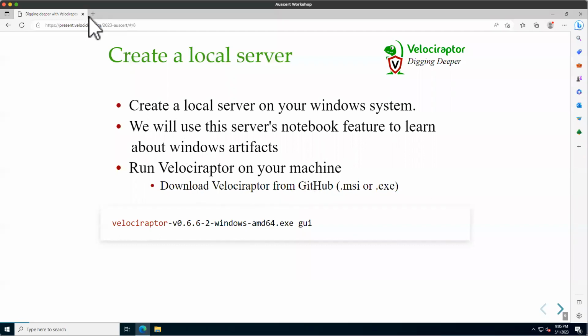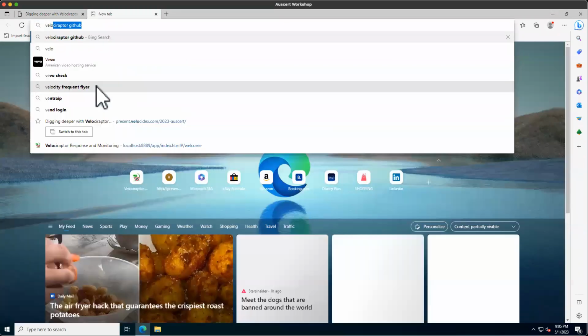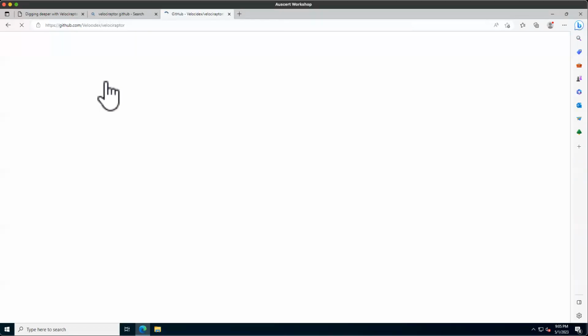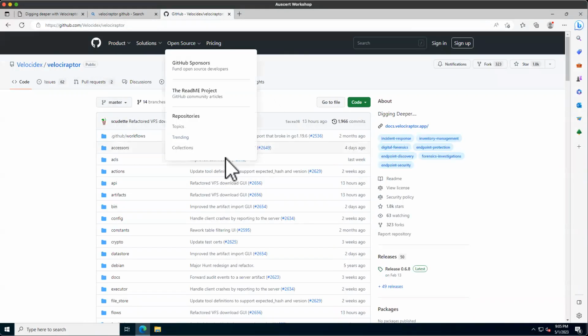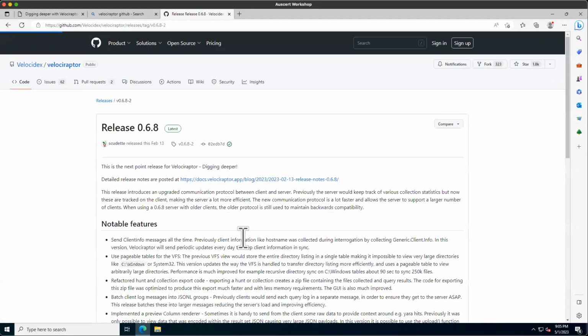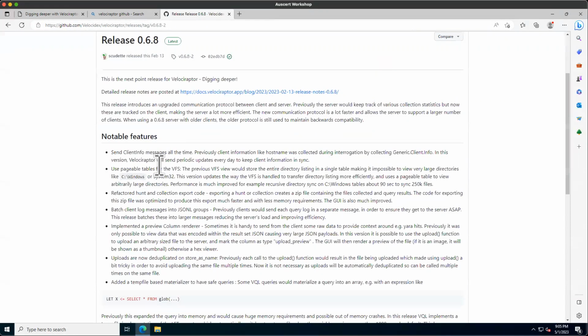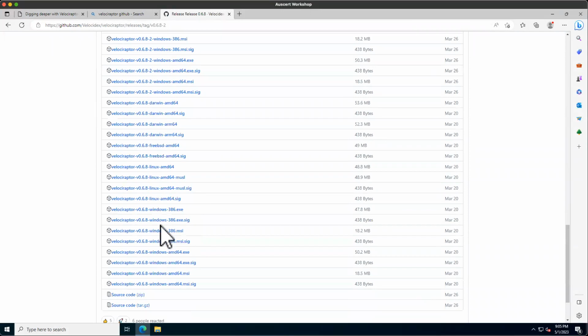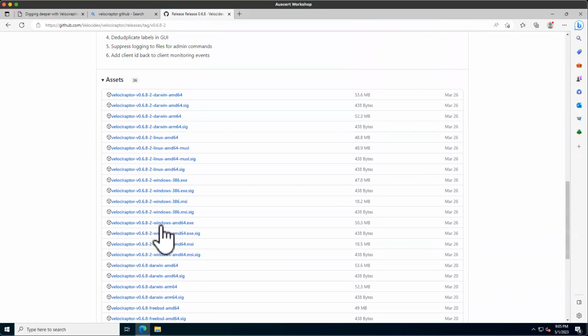So let's jump onto the GitHub and download the Velociraptor. So we just search for Velociraptor GitHub, go to our GitHub location, which is just here, and go to our releases page, click releases, and here are all the releases. And the way it works is these are all what they call the assets, or the binaries for the different operating systems. The .sig are just signatures for GPG verification.